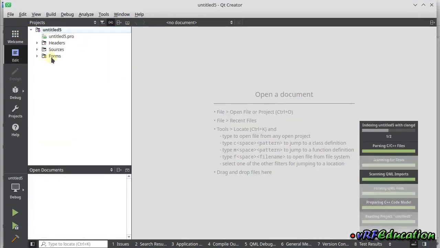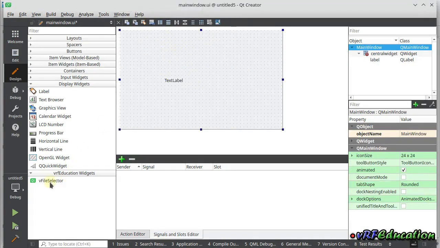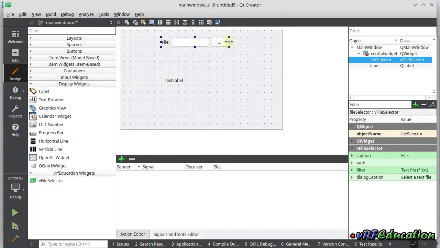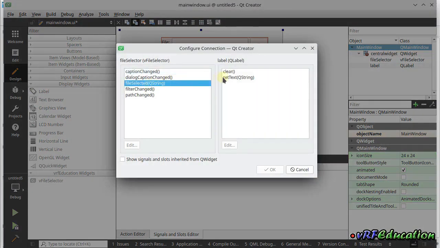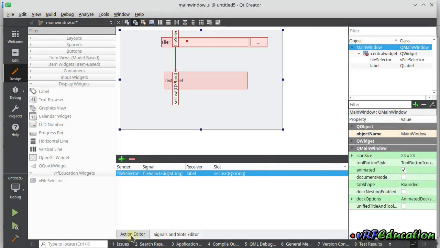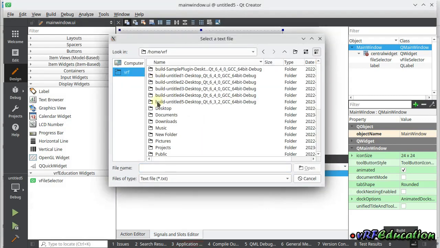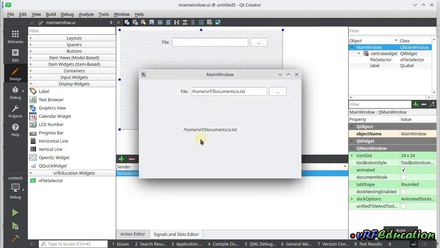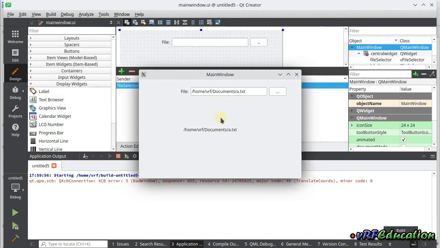Untitled 5, I'm going to delete this one, and let's grab another file selector. If the file selected signal emitted, connected to set text. Okay. And let's see the result. I'm gonna choose a.txt from here, and you can see the signal emitted. But if I just press cancel, nothing happened, because no file is selected in that window.